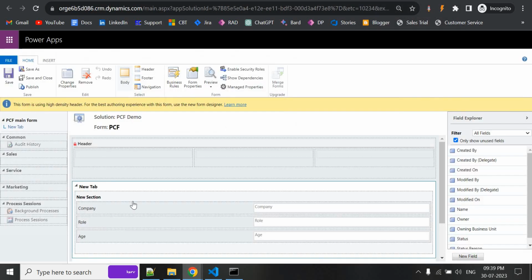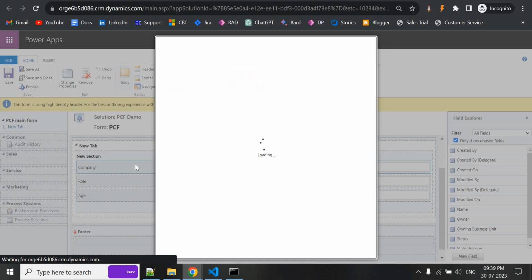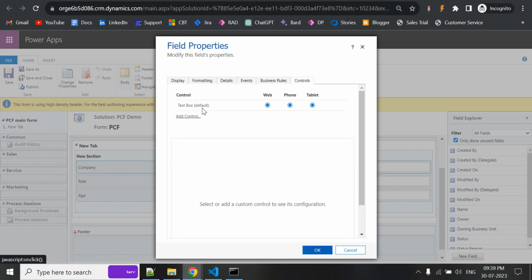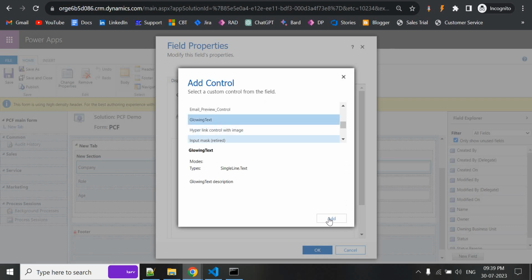Now to use in the model driven app, this is the form. I want to show in the company this field. You can enable it for any field, whatever you like. And in the controls, currently it is text box, so I'm going to add the control, and here it should show me my glowing text here.